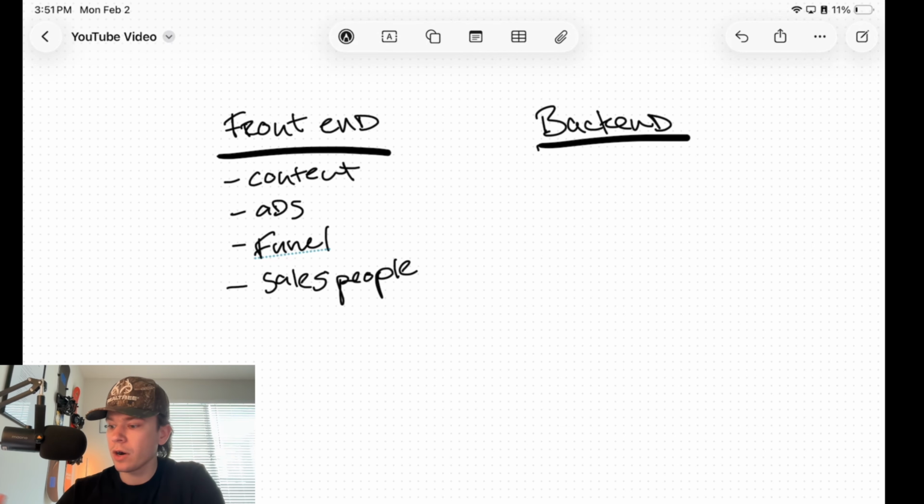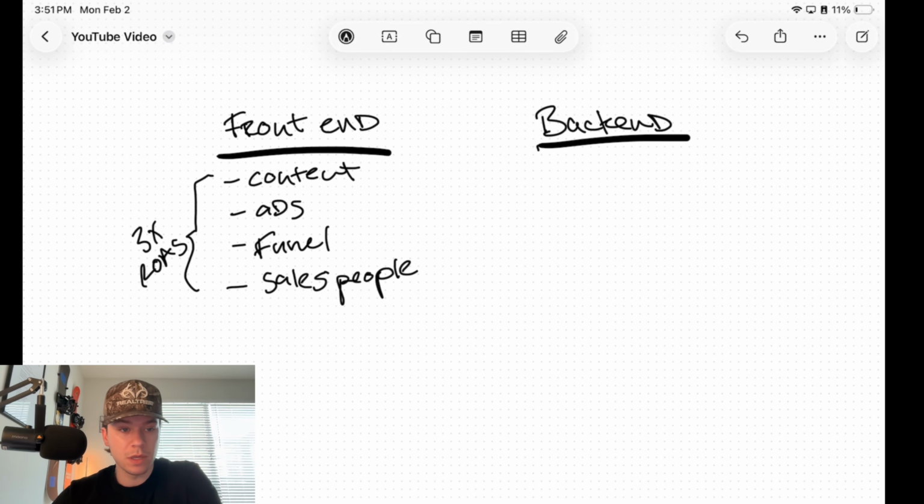And I do see it happen often where you have all of your ducks in a row, your content is crushing, your ads are crushing, your funnel's perfect, and your salespeople are savages. And you end up running that campaign at like a 3x return on your ad spend, which is great. That's something that I would scale. However, where a lot of business owners neglect is the back end.